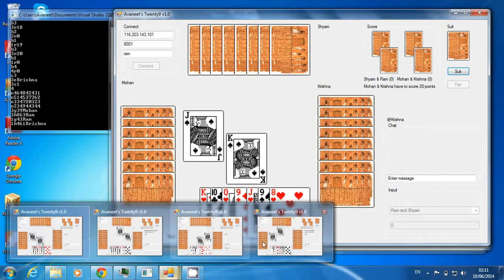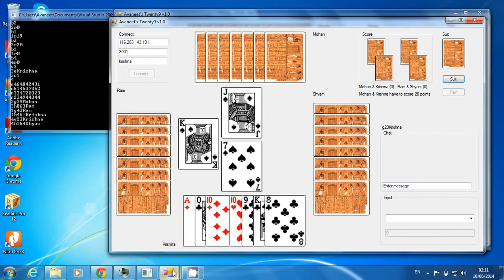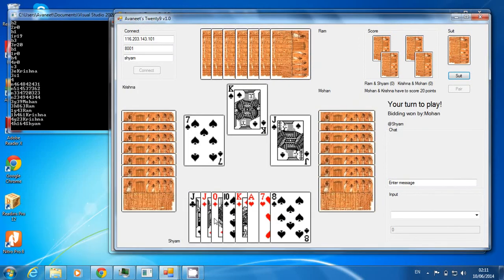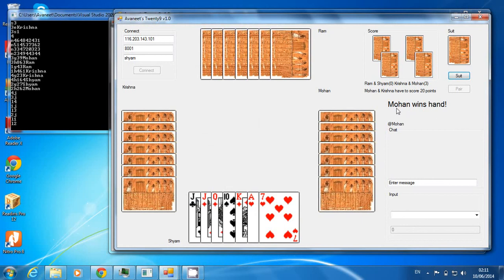After Ram, it's Krishna's turn. Krishna, let's say he plays Seven of Spades. After Krishna, Shyam will play. Let's say he plays Eight of Spades. After all four cards are played, the application decides who wins. So Mohan wins the hand. The playing area is cleared. In the score section, Krishna and Mohan are now displayed as having 3 points. Ram and Shyam are not having any points, it's 0.